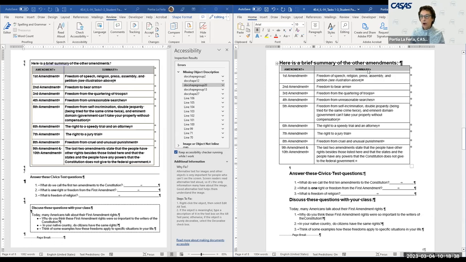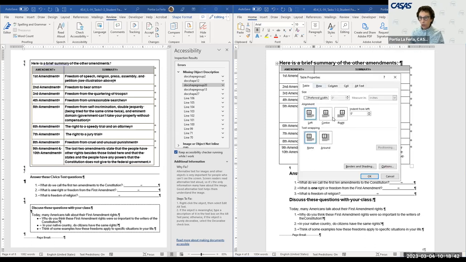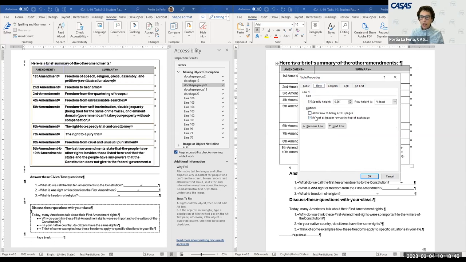You can just highlight it, go to table properties, and then go to row and repeat as header row. Usually you have this one checked, allow to break across page. Uncheck that and check repeat as header row. And now it will read as a header row for every cell if that's what the person listening wants.